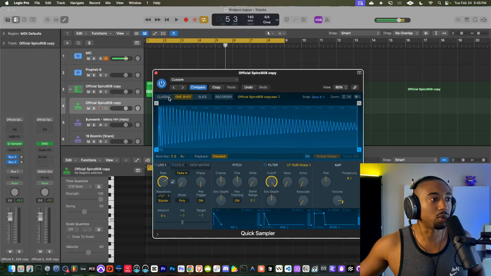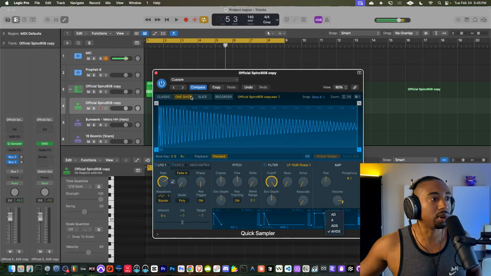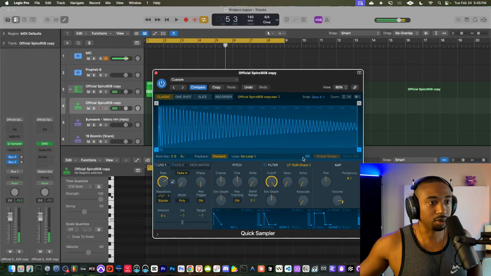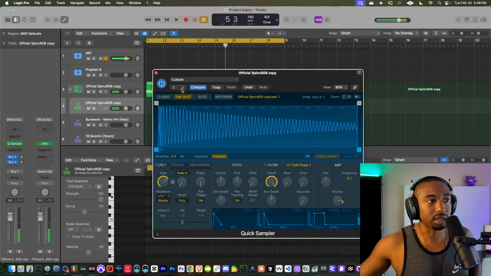So if you go from where it says one-shot mode over to classic mode, then we have the AHDSR. I don't think we have that on the other one, let me see. Yeah, okay, so that's why. So if you go to classic mode and you play a note, it will let go of the sample like that. So it truncates the sample. If you have it on one shot, it plays the entire sample. So it just depends on your style, really.